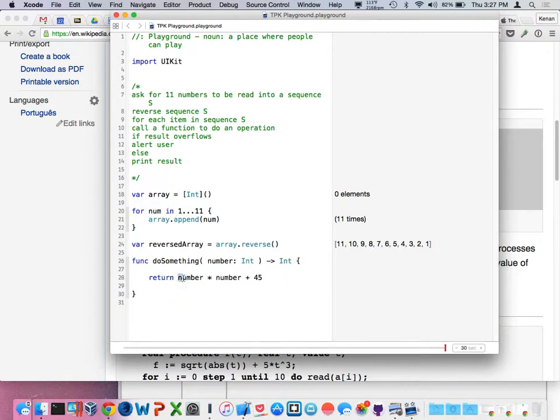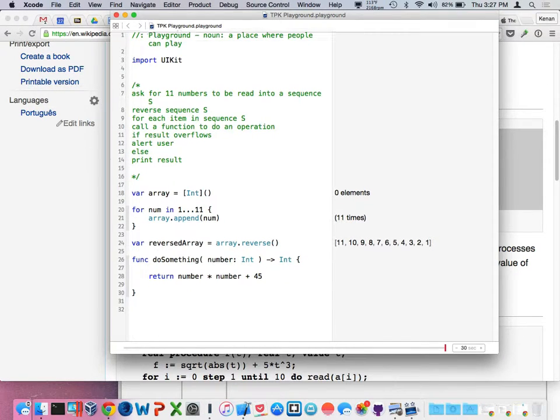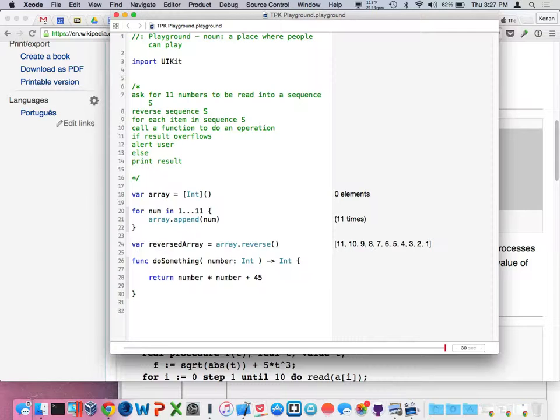I didn't know if I had to put parentheses around this quantity. I don't. Swift is pretty, the opposite of verbose. It's concise in a lot of its things. It doesn't require as much syntax as other languages. So I do need to define this function before I call it.